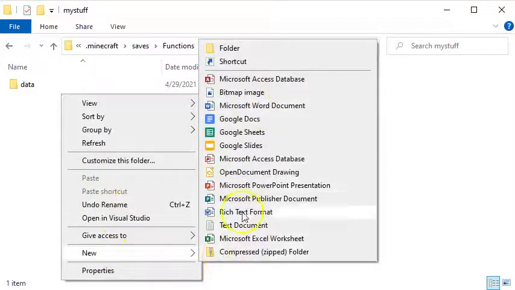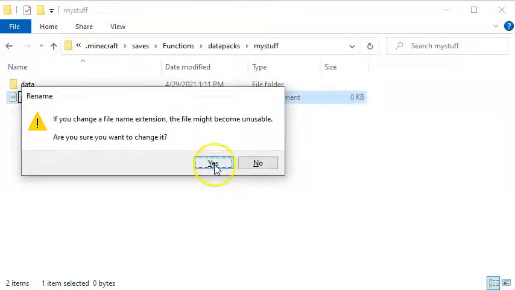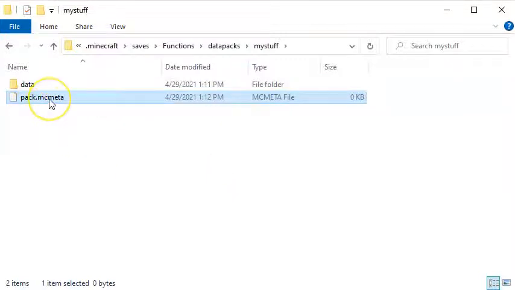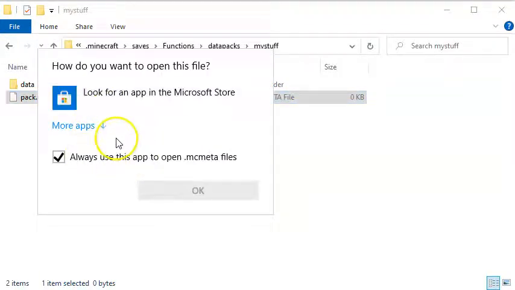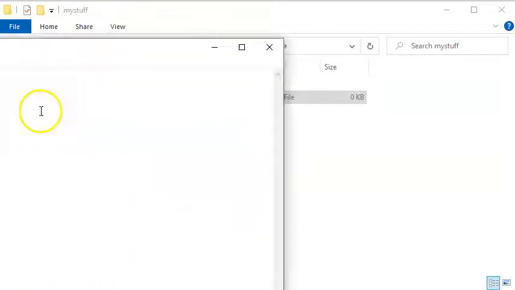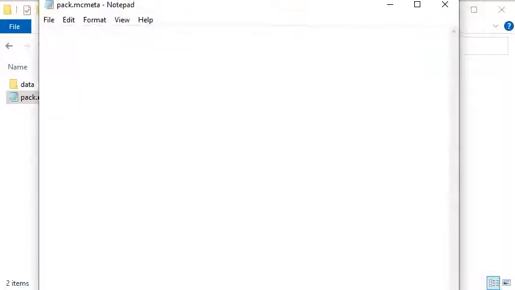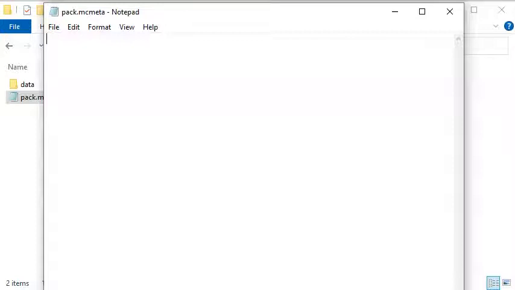meta file. So let's create a text file and I'll call it pack.mcmeta. And it might complain and you change it, that's fine. I want to edit this now with a text editor, so I go ahead and edit with, you can open it with Notepad or anything really. So I'll open it with Notepad, and this file is going to tell us that we are doing a data pack.